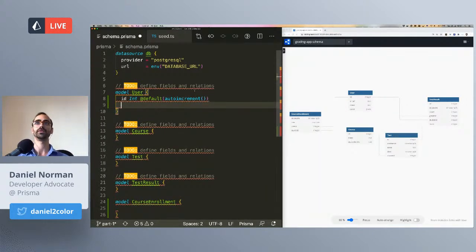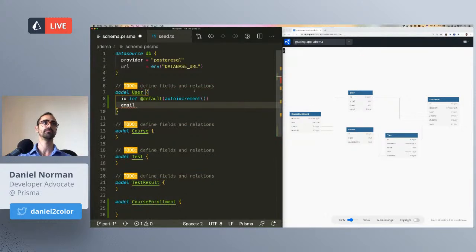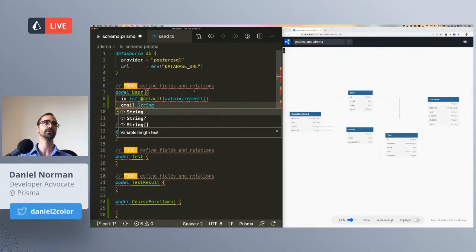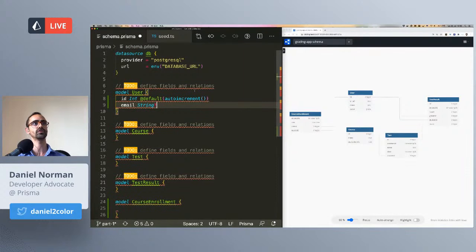Okay, so we've defined the ID field, and then we have the email. The email is of type String. And what you see here is we have the option of adding a question mark. A question mark would make this field optional, but we want the email to be required. This will also help us later to do all sorts of relations.